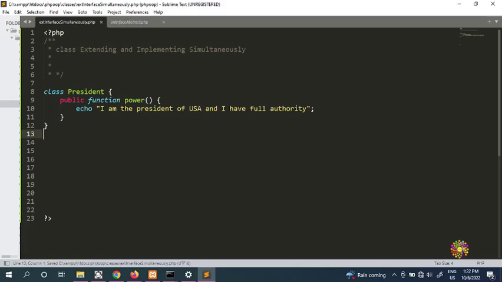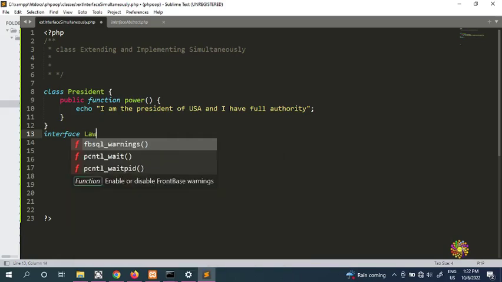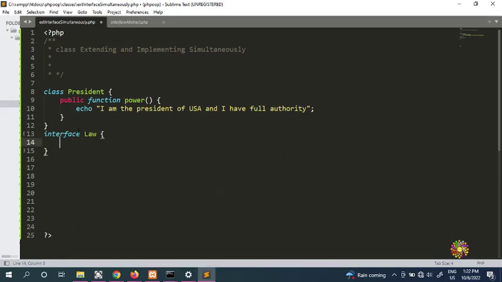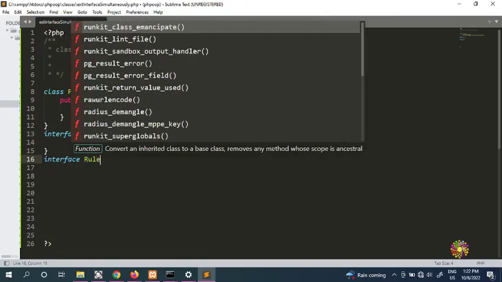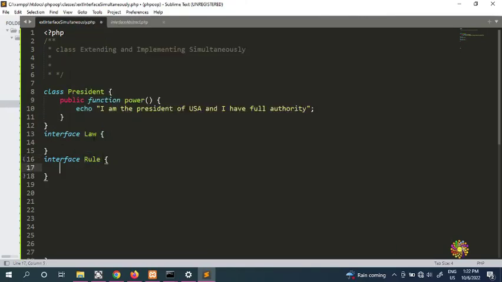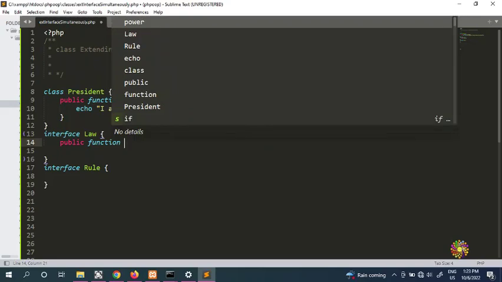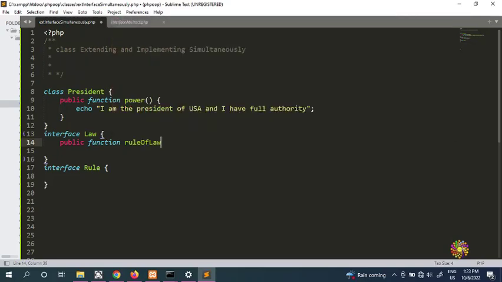And we're going to create another two interfaces. We're going to create an interface, for example Law, because the president makes the law, and we're going to have another interface, for example Rule. So there is an interface Law and an interface Rule. The first interface is going to have a public function, and we're going to put the rule of law, for example. So this interface is going to have only one method, and that method is the rule of law.